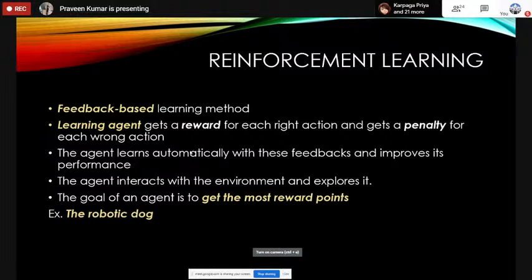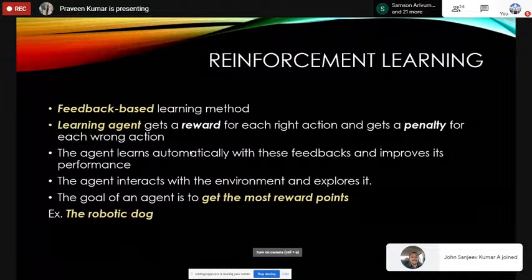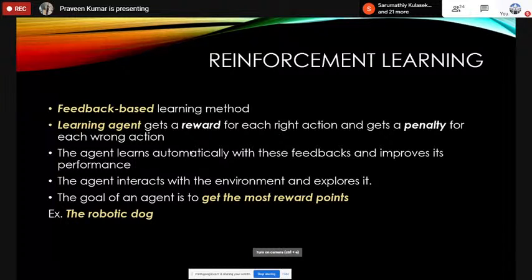Whereas if for a particular action the agent gets a penalty, then the agent will learn by itself that this is not the path it has to choose. So based on the rewards and penalties, the reinforcement agent will learn and the model will be trained in each and every action. This is the way reinforcement learning works. The main aim of reinforcement learning is to get the most rewards and minimize the penalty. There shouldn't be any penalty. The only goal is to maximize the reward points. That is the way reinforcement learning works.